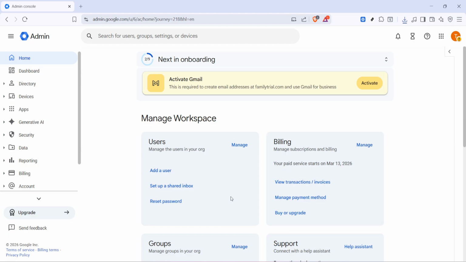First, head to the Google Admin Console by opening admin.google.com and sign in with an administrator account. You'll land on the Admin Console homepage. If you don't see the exact tiles I mentioned, that's okay. Interfaces can shift slightly, but the names of the sections remain consistent.